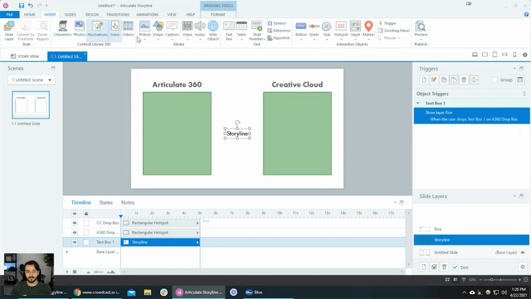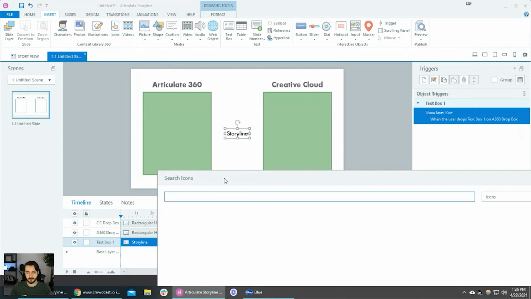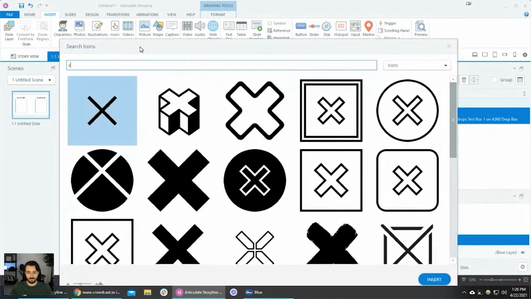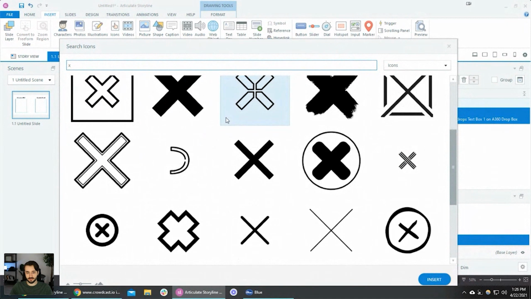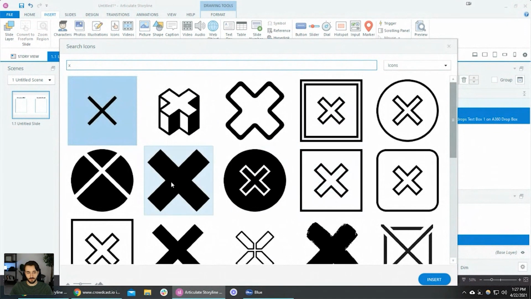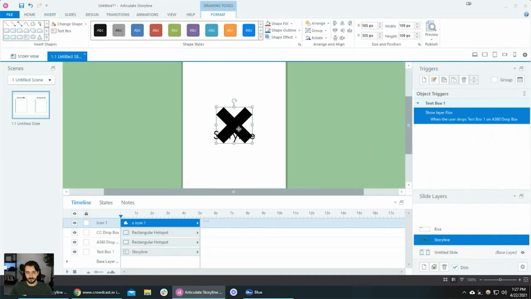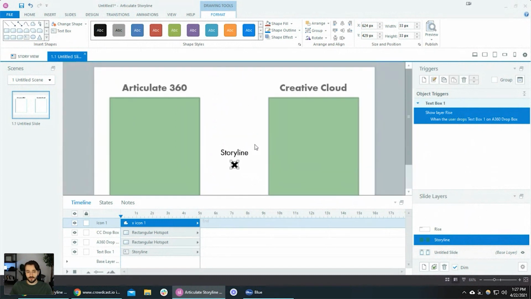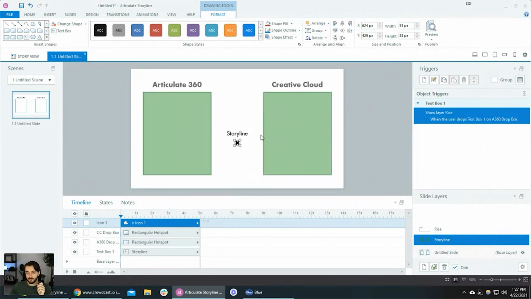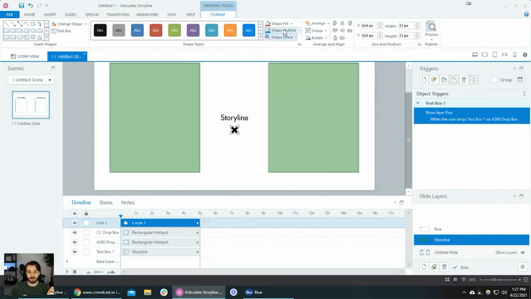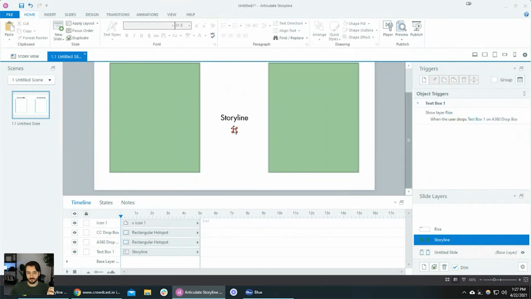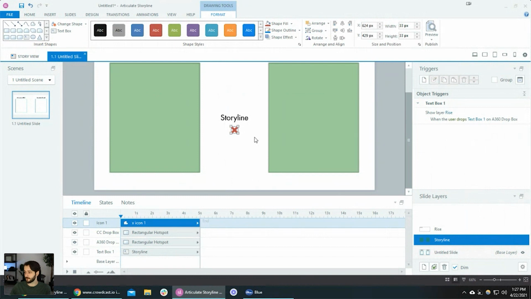So I'm going to go to the Insert tab and I'm going to go to Icons. I'm going to just press X. And what X icon do we want to appear? We don't need anything super fancy. Let's just go with this big, bold X. Okay, so what's going to happen? If someone drags storyline to the wrong drop target, we're going to make this red X appear. So let's make it red. There we go. So now we are using states, okay?